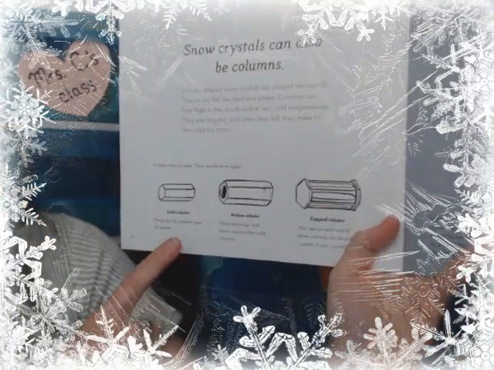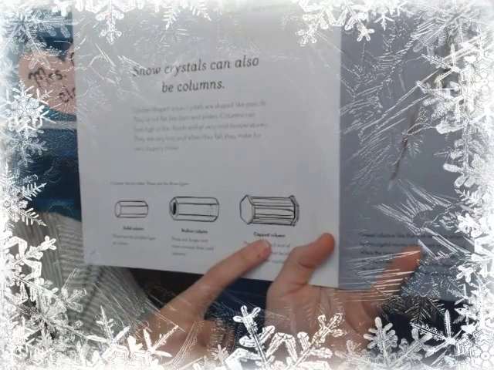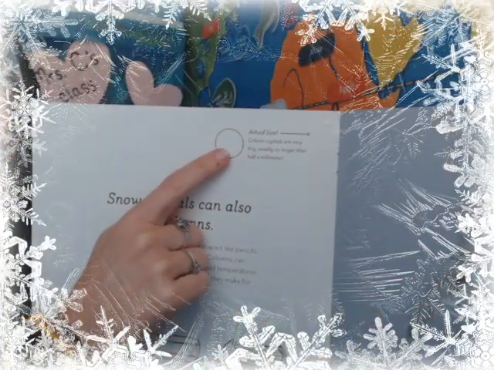So here are the 3 types: a solid column, a hollow column, and a capped column. It says this is the actual size. You can't even see that little tiny dot. It's so, so, so little.